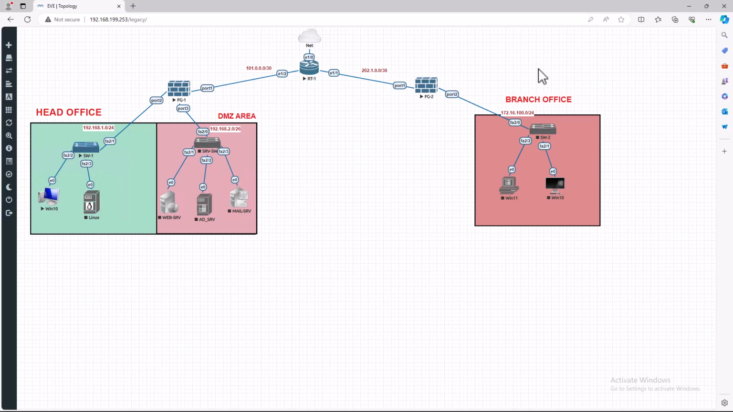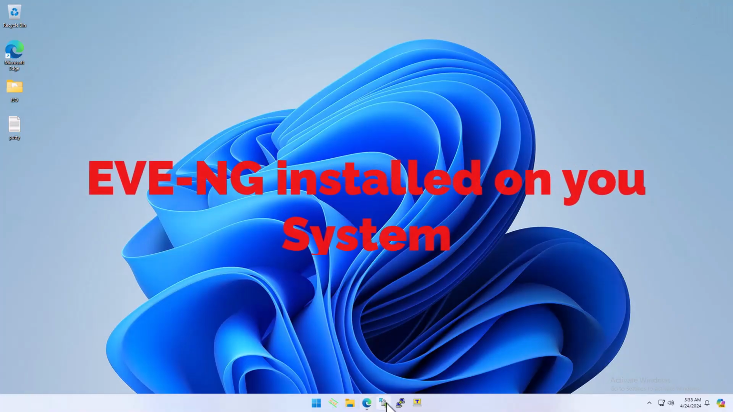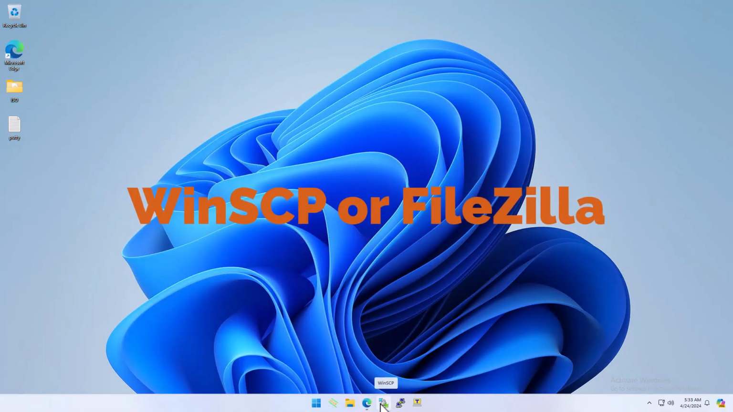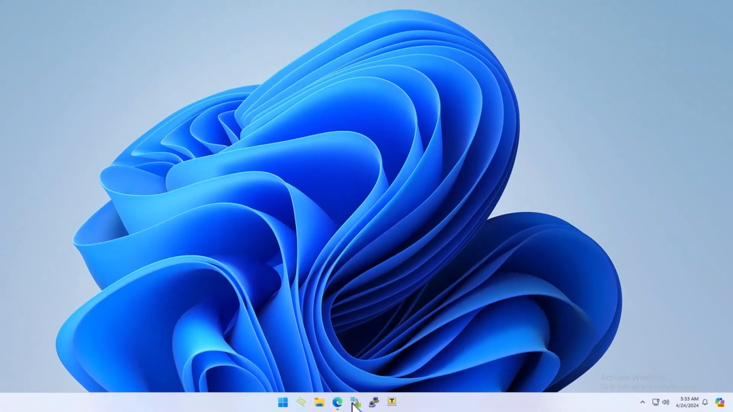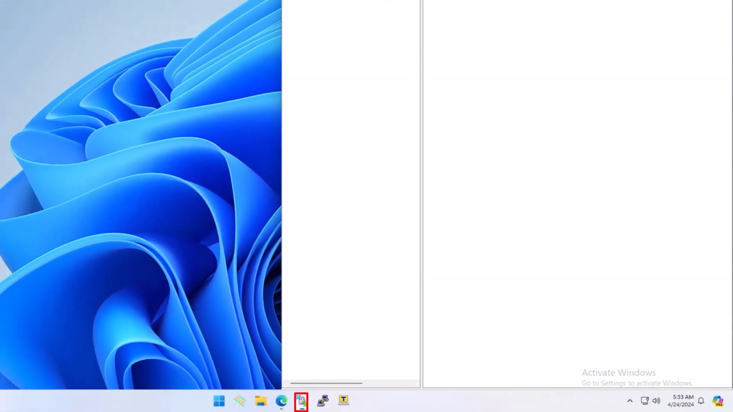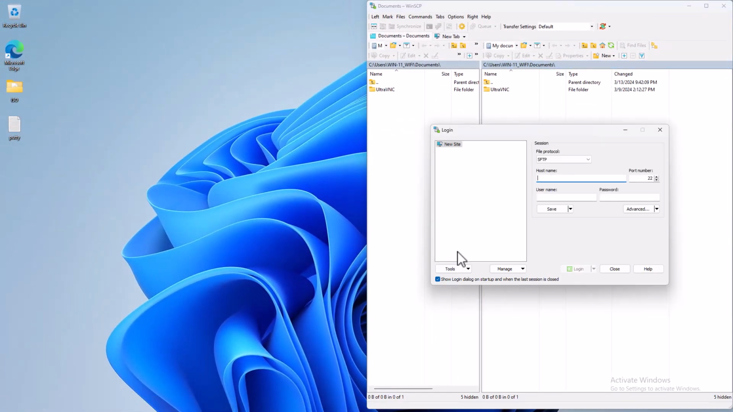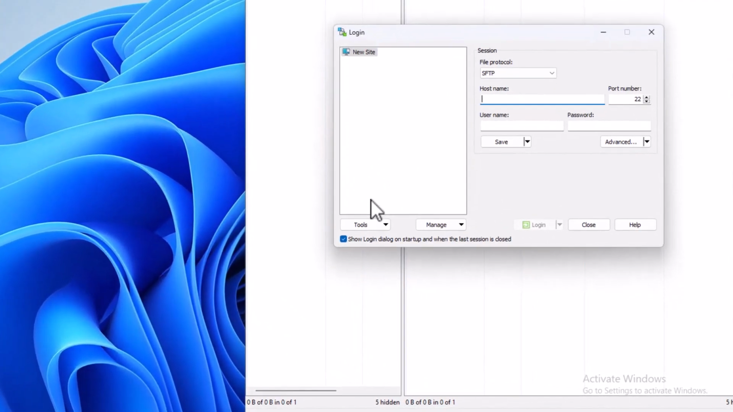Right, let's get started. The first thing we will need is EVNG installed on your system, a Windows Server ISO file, and WinSCP or FileZilla. I have already installed WinSCP and downloaded the ISO file from the Microsoft official website. So open the WinSCP application and connect to the EVNG server using the EVNG server IP address.